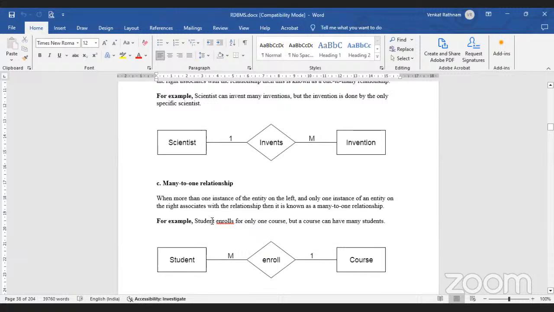Suppose you are studying the BSc. In the BSc course, so many students are there. Here the course is only one. The BSc course is the only one, but so many students are there.